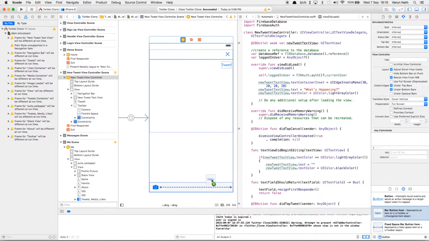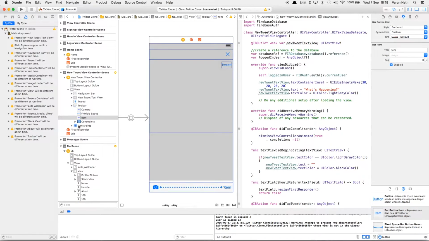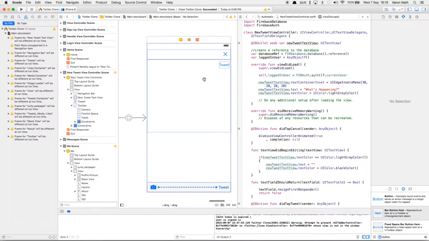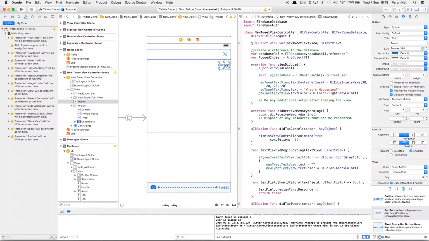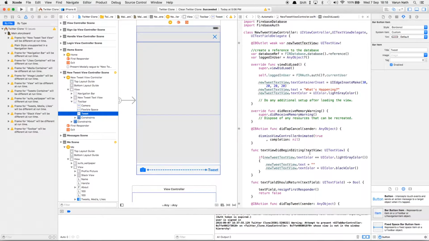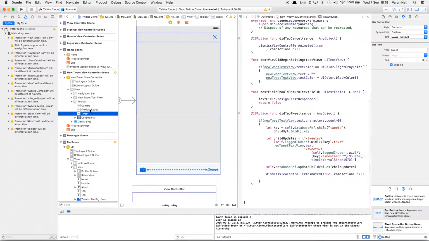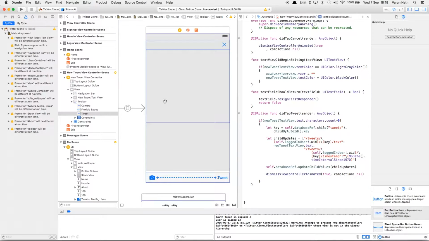There we've got a bar button item, drag it to the bottom. And let's rename this to tweet. And what we'll do is we'll get rid of this tweet button here. Select the tweet button here and control drag it into the did tap tweet function. Now let's quickly just test this out that this tweet button is still working.